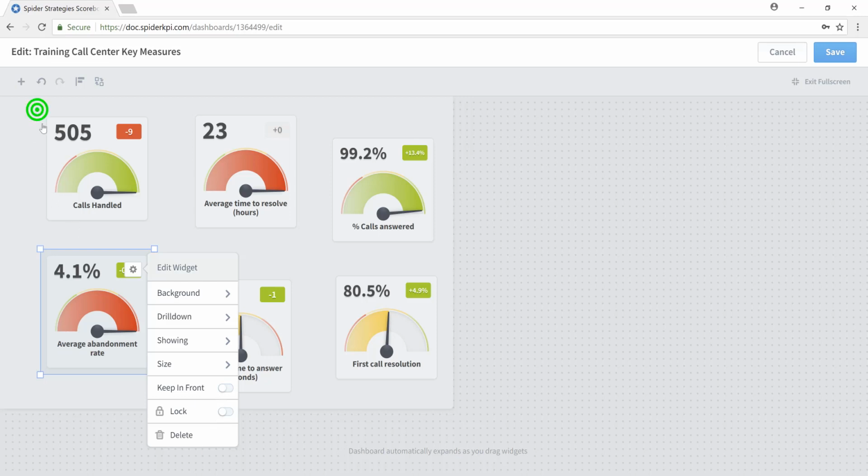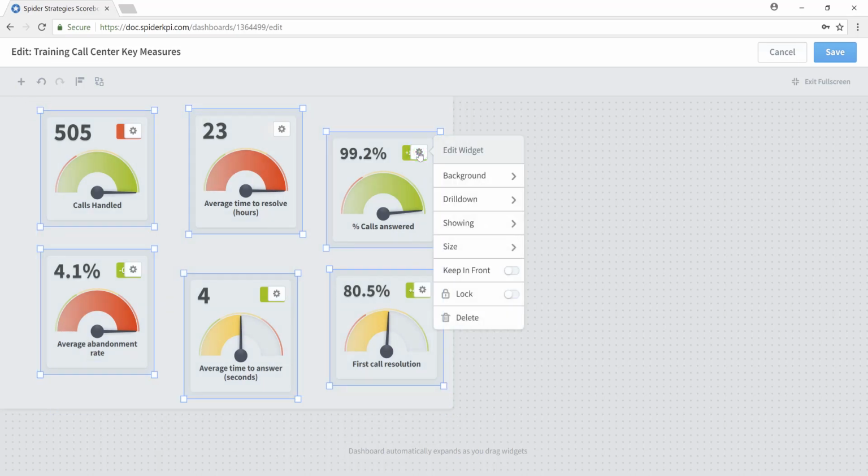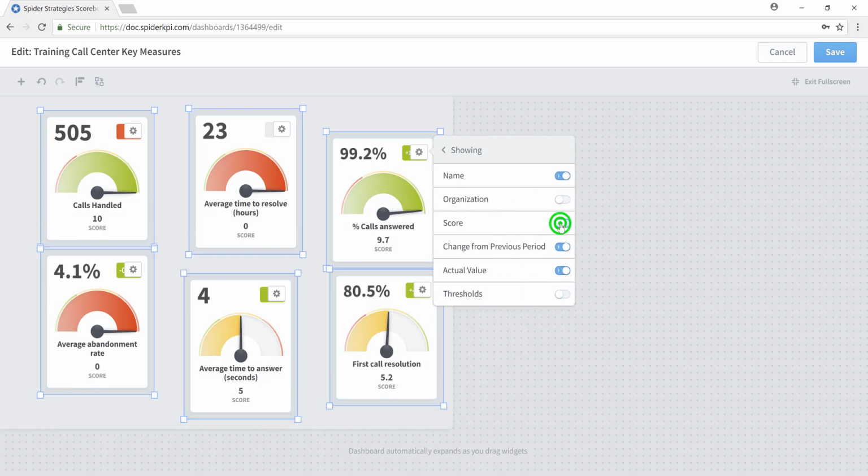You also have the opportunity to lasso around all of the gauges and use any of the gauges' editing properties to apply some universal settings, such as a solid background, what you'd like to show. We'll add the scores, the normalized scores, and we'll add the thresholds for each of these 6 KPI speedometer gauges.